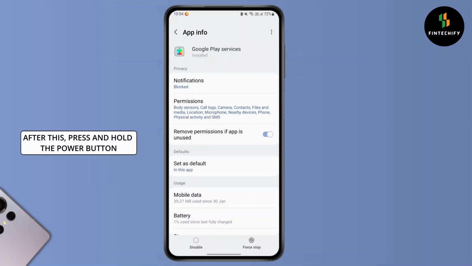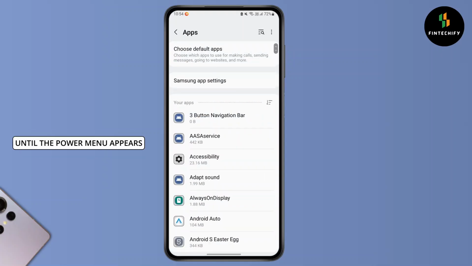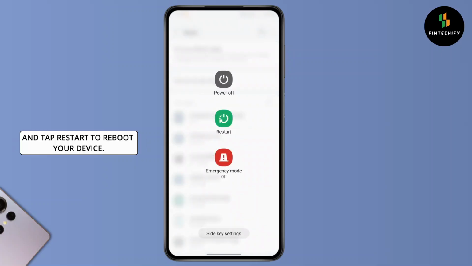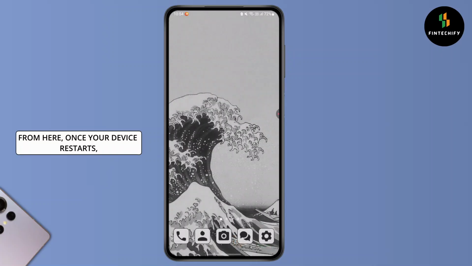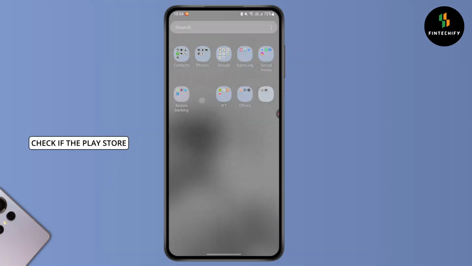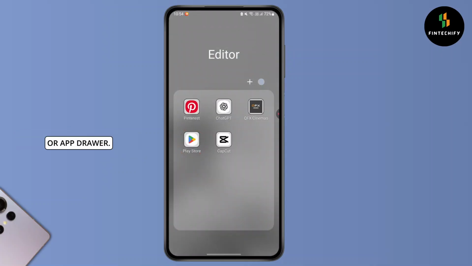After this, press and hold the power button until the power menu appears and tap Restart to reboot your device. From here, once your device restarts, check if the Play Store is back on your home screen or app drawer.